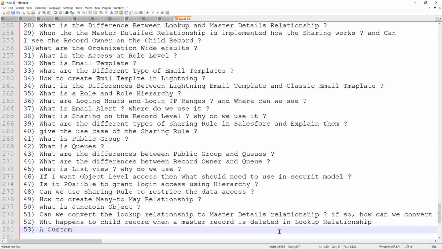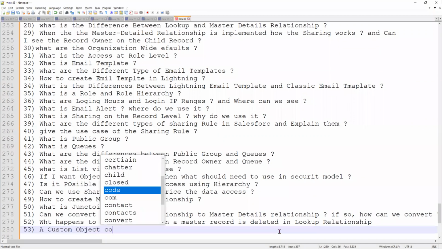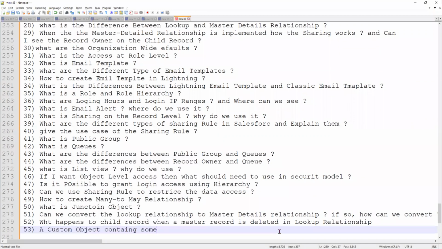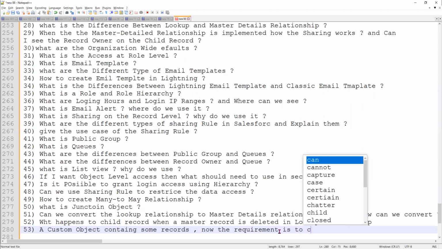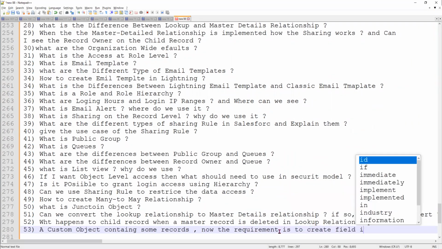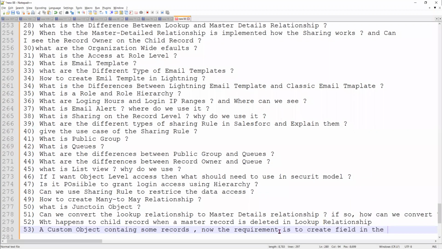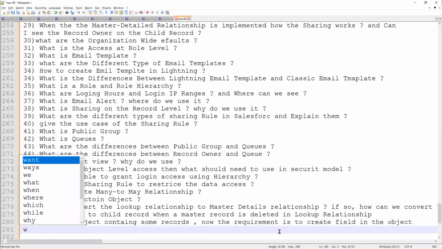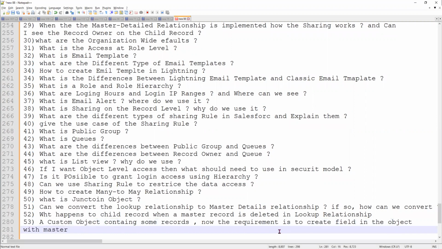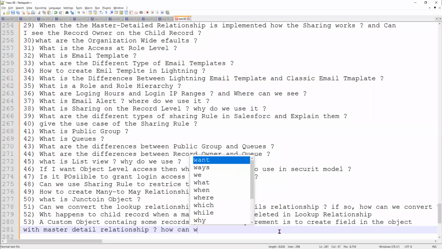A custom object contains some records. Now the requirement is to create a field in the object with a master-detail relationship. How can we implement it?